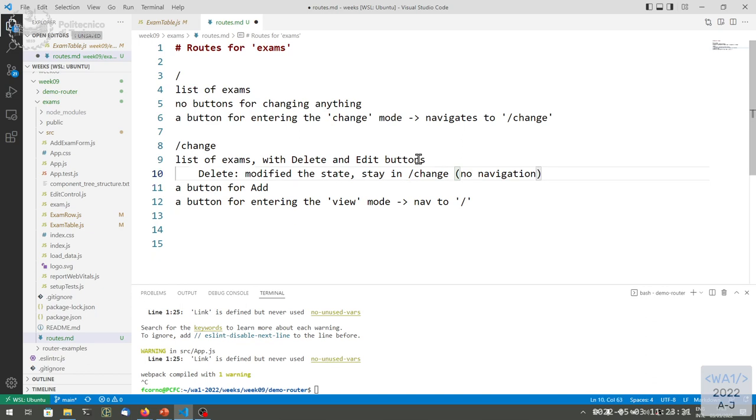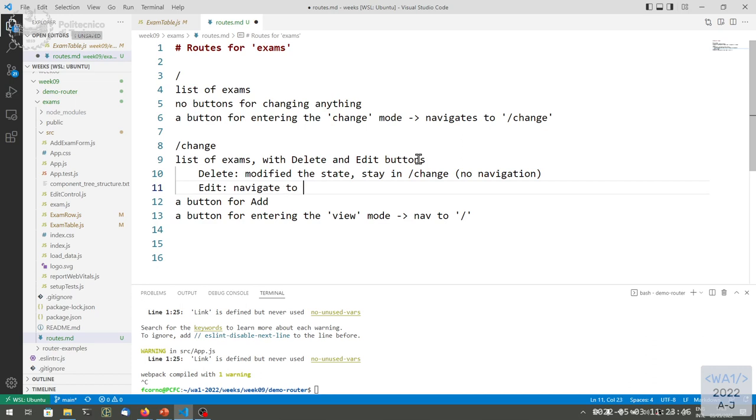While the edit button, it should navigate. It doesn't have anything to do right now. It cannot modify the state because before we need the user to edit the form. Navigate to another state that can be edit, ID, course code, exam code, whatever. So we have a route for editing. When I click on edit, we'll just change the route and give the route the information about which exam to edit.